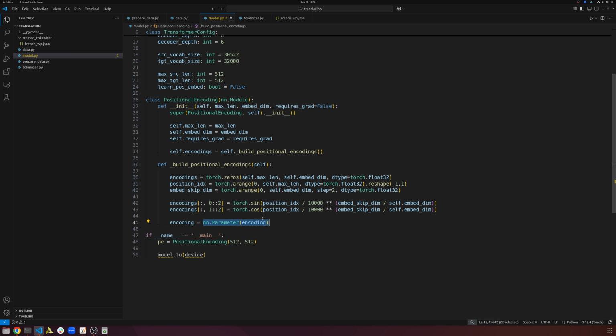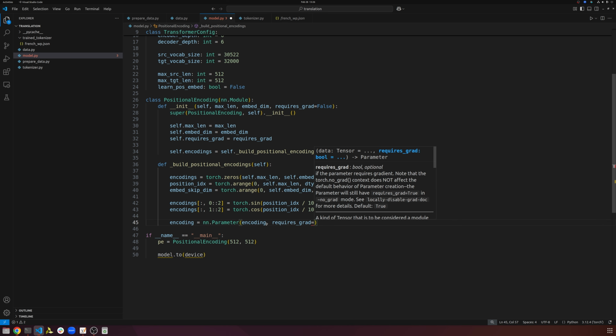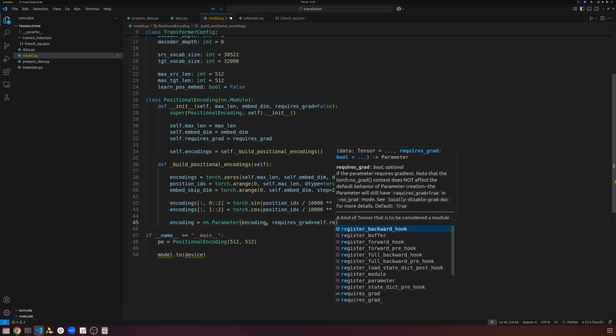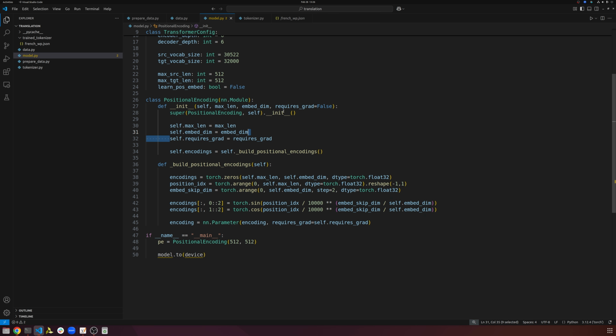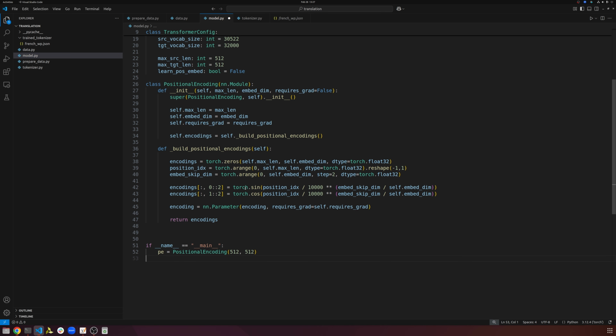And this is also our opportunity to set the flag requires_grad equals self.requires_grad, which by default we have set to false, right? We don't want to update this positional information. We don't want to train it. We don't want to do anything. We just want to use it as is. So there we go. I think that was probably the toughest part of our whole implementation.